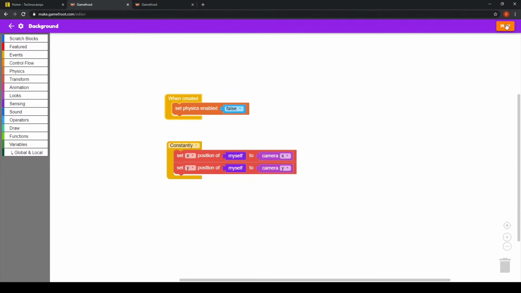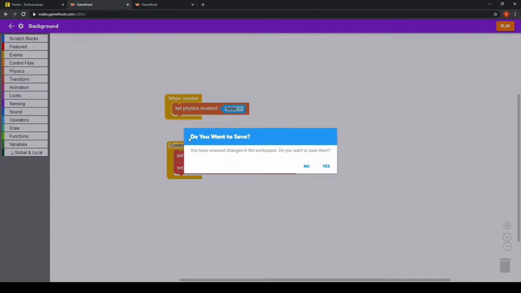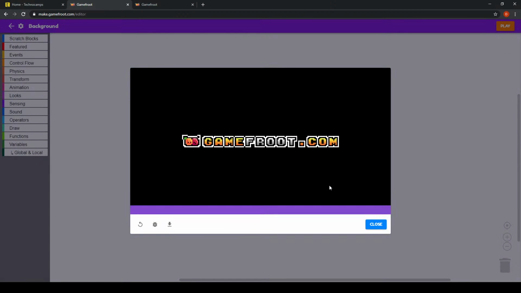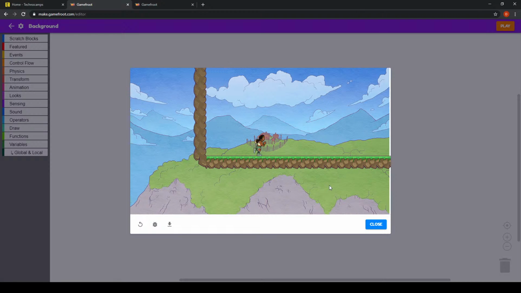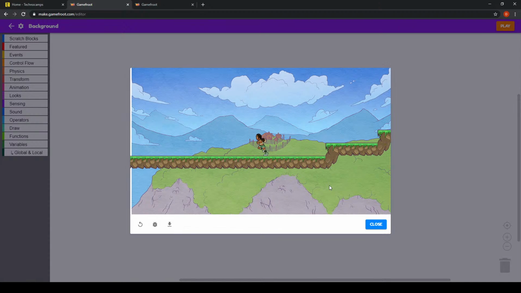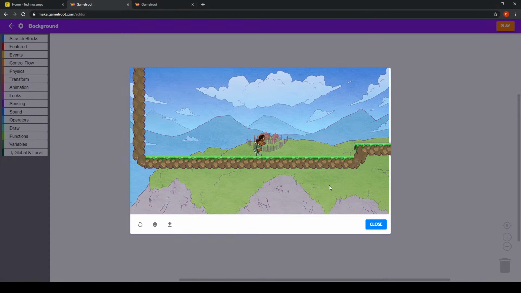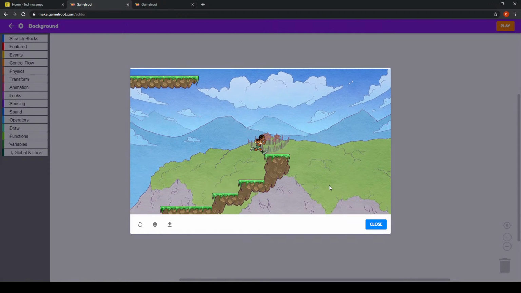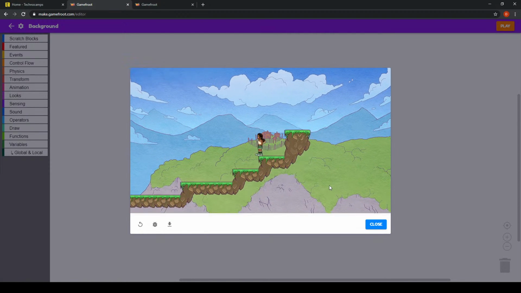Now if I hit the play button, it will again prompt you about changes. I'm going to say yes, and then save the script and say save. Then it'll take just a second for the game to load, and there it is. We can see now that it's a little bit juddery. However, the background now follows my character no matter where I go in the game.